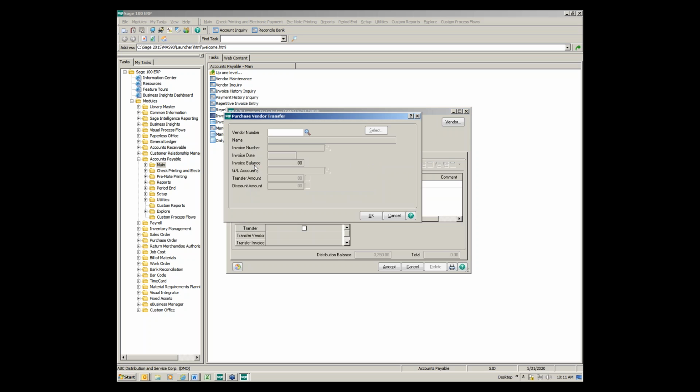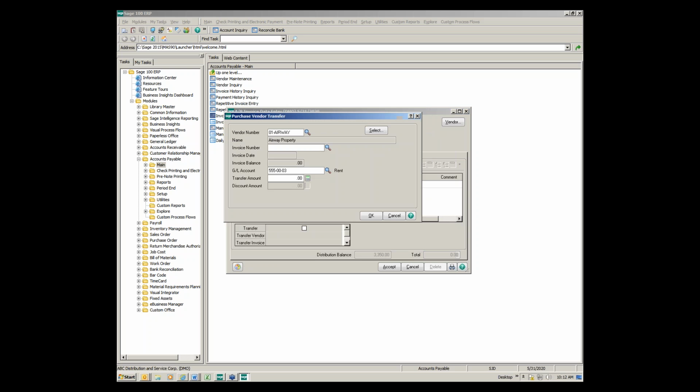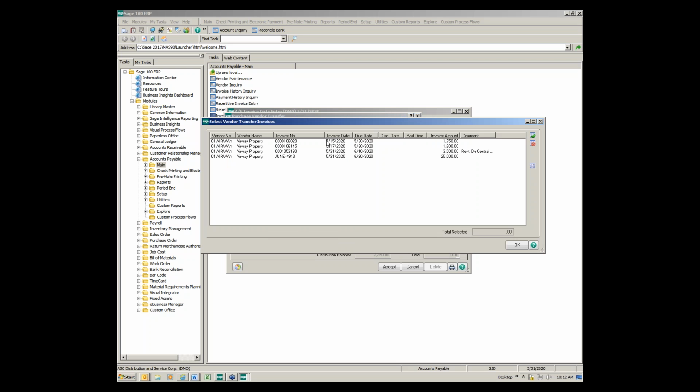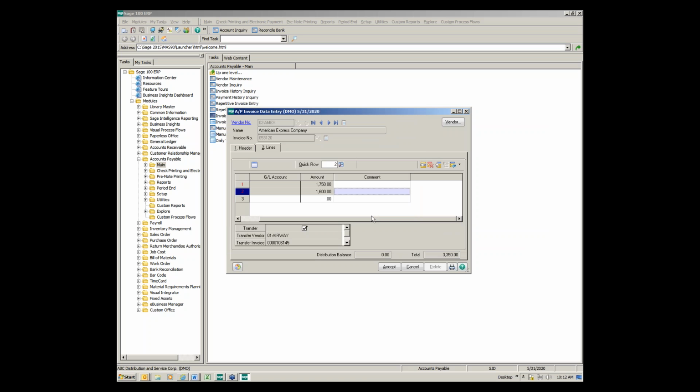Okay, so we click on the transfer button, and now I'm going to choose the vendor that I want to transfer invoices from. So here it is. Now normally I would have to click on each individual invoice, but now I can click the select button and it will allow me to select the invoices that I want to transfer over to the American Express vendor. I've had this question so many times over the years. I'm going to go ahead and click on OK, and I'm going to click OK here, and now I've got that dollar amount sitting in my invoice for my Amex vendor.